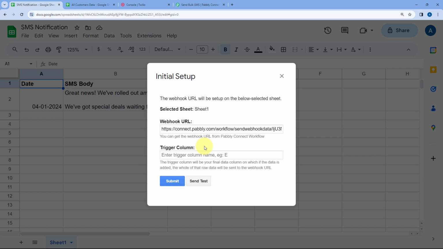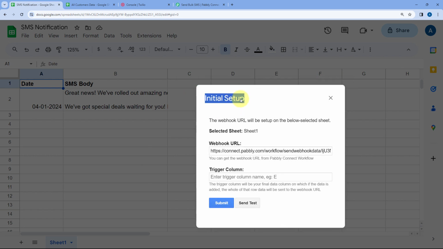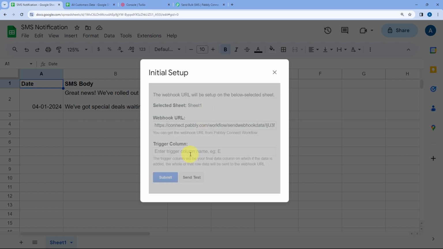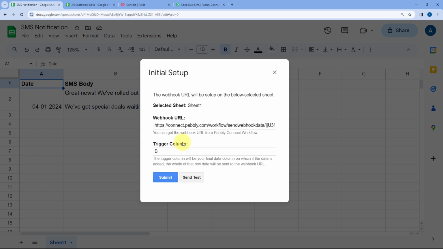Trigger column is basically the last data entry column, the last column of our Google spreadsheet in which we are entering some kind of text or some kind of data. So here you can see in the background, column B is going to be my trigger column because it is the last column in which we are entering some text. After column B, all the columns of my Google spreadsheet are blank. So we are going to select column B as the trigger column. And after selecting a trigger column, just click on this send test button.